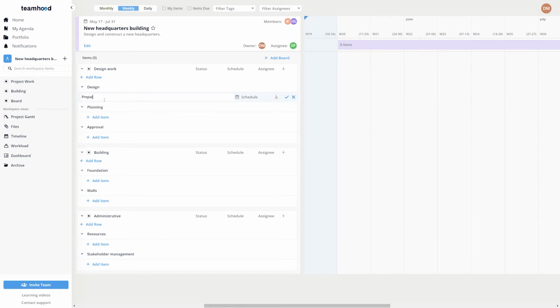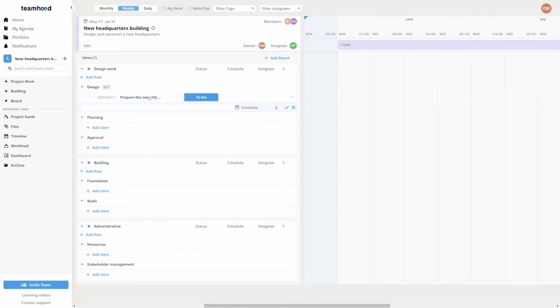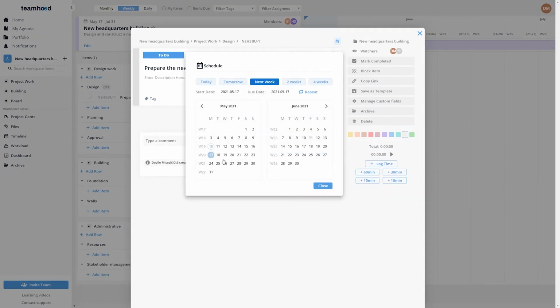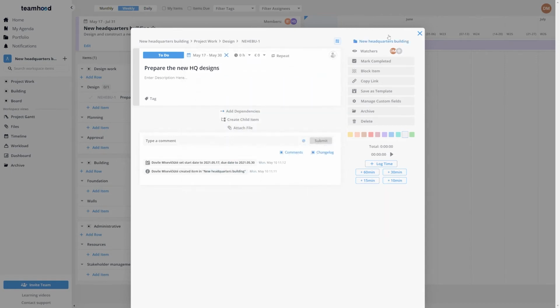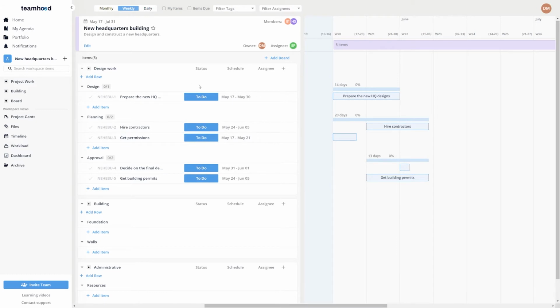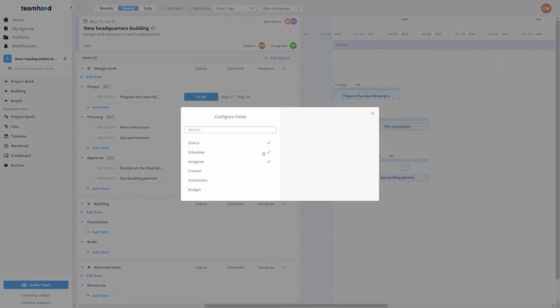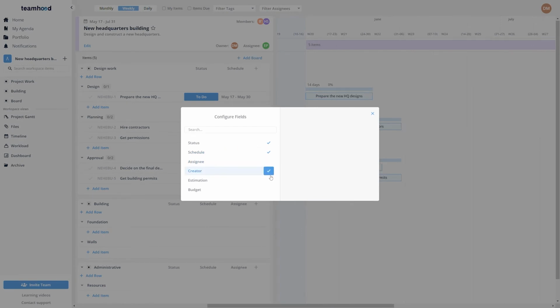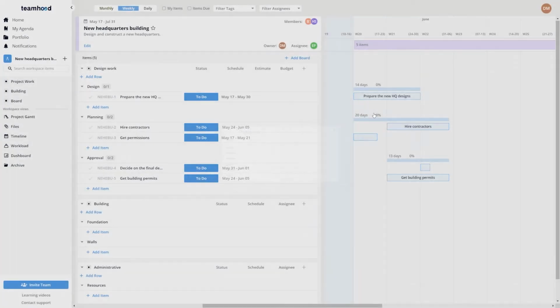As the board composition is sorted, it is time to start planning and writing tasks. To see the project tasks on the Gantt chart, enter their start and due dates. By default, you can see each work item status, schedule, and assignee on the left side of the portfolio view. But depending on your needs, you can switch those columns off or back on again. You can also choose to add in additional columns, such as Task Creator, Estimation, and Budget.